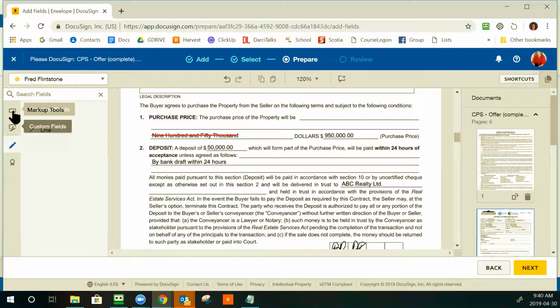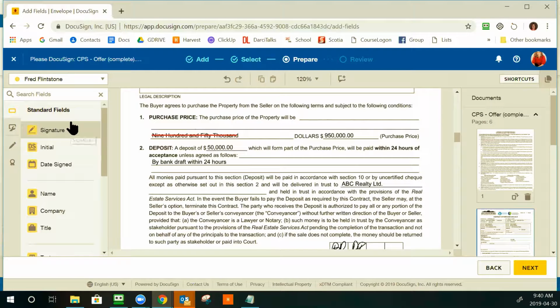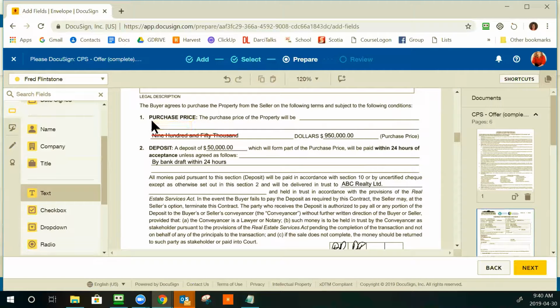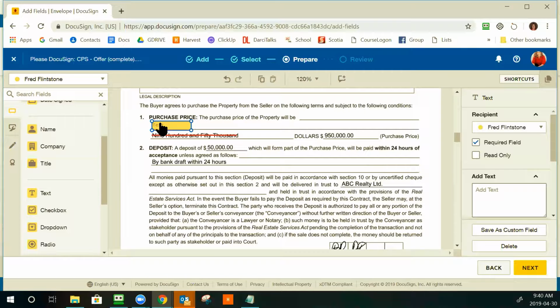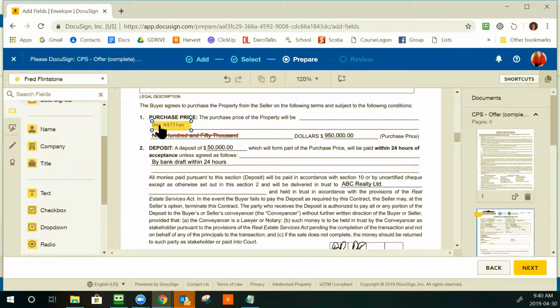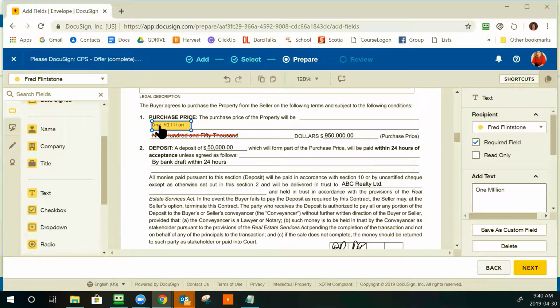So now I'm going to go and grab the standard fields for adding text. So remember, I'm now working on Fred Flintstone's name. What most agents do is they say, hey, I'm just going to put the text here, and I'm going to put, I don't know, 1 million. Okay, ignore my typos, whatever. I just want to get this done. Okay, 1 million. What most agents don't realize is that anytime you're putting text on, you need to make it read only. And I'm going to show you why.